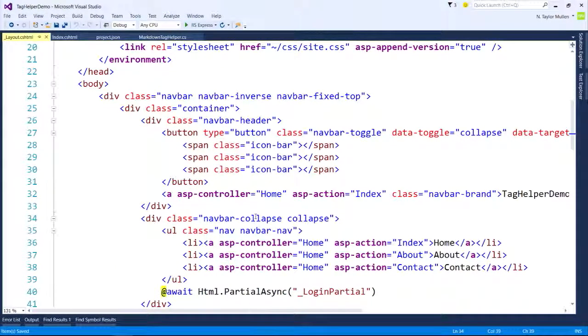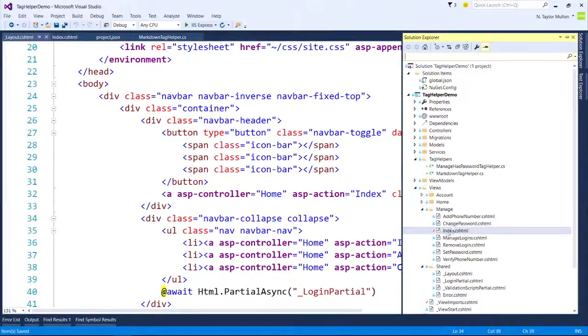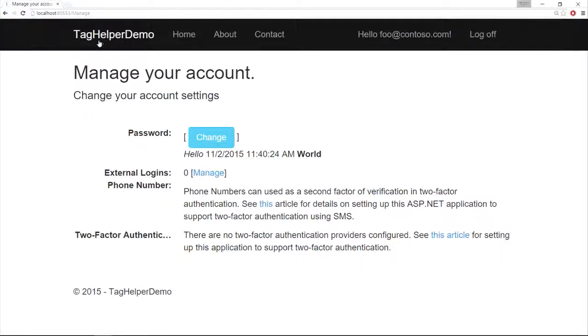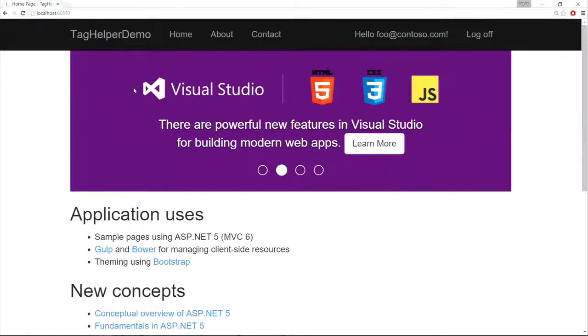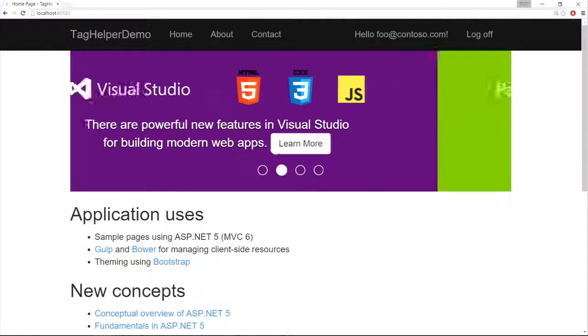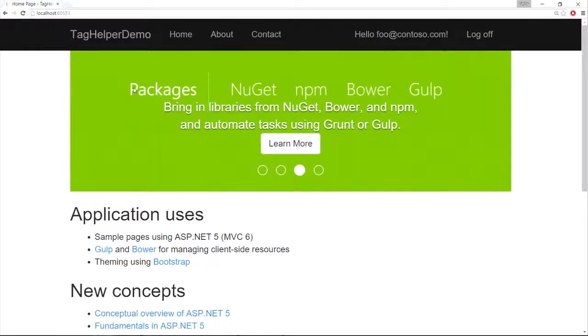So let's write a really quick tag helper that will change the pictures on the front page. So let's say we were a website that had all of our pictures being served from a CDN. And during development time, we wanted to have full control over those pictures. But once we pushed to production, we wanted to have them be replaced with CDN versions. So let's make a tag helper that does this.